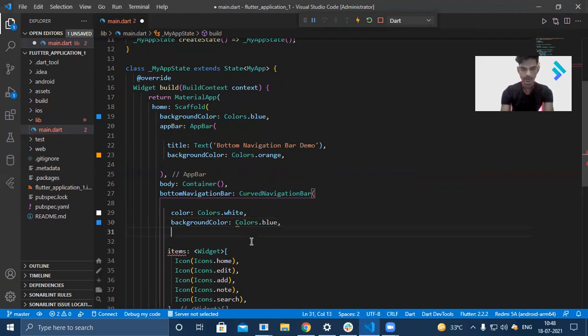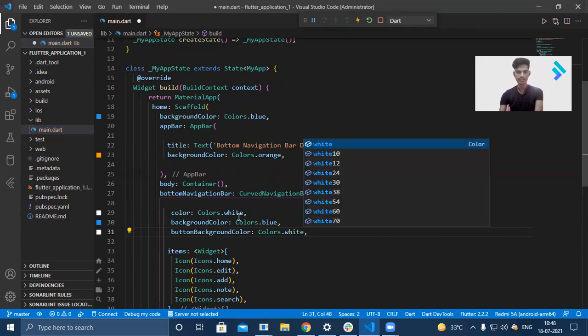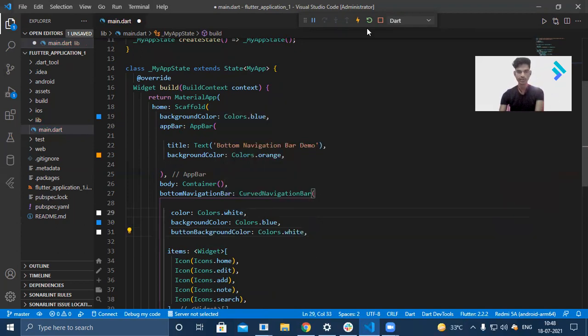And there is one more attribute here, that is button background color. You can change the button background color also. For now, I'm going to give it as white. You can change all these things according to your need. So now I'm going to check how it is looking.